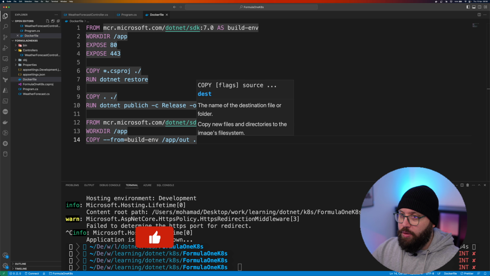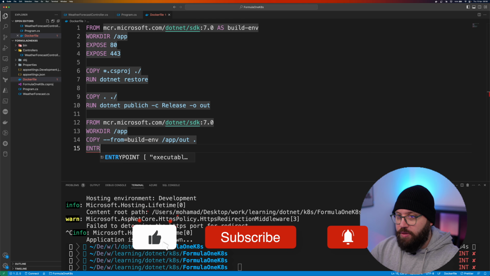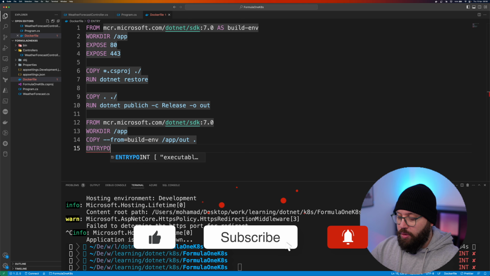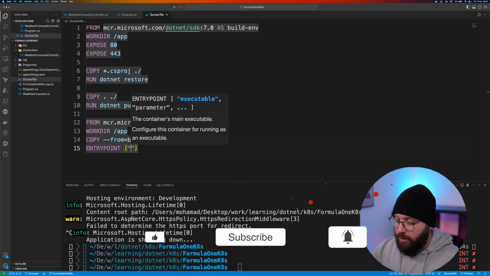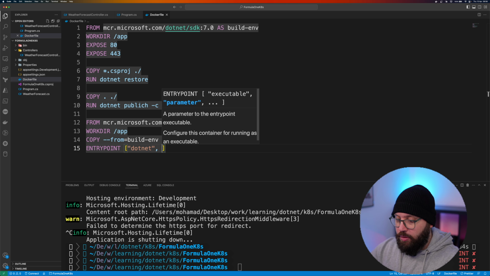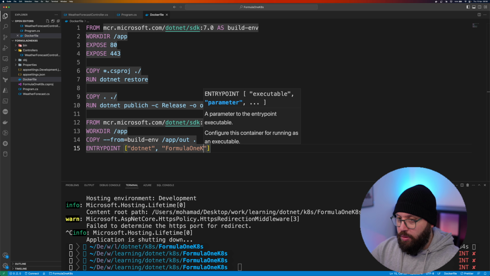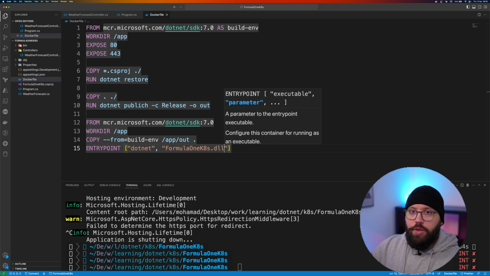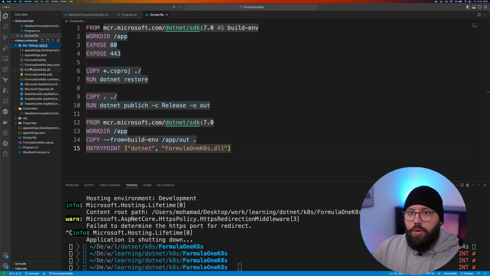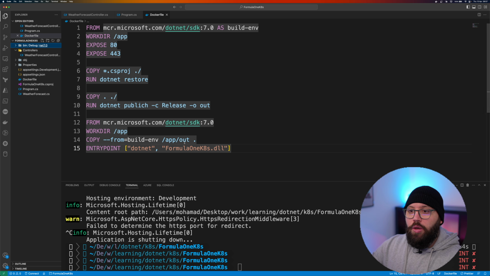And then I need to specify that I want to copy everything. And lastly, I want to specify my entry point. And in this case, it's going to be .NET. And we'll call it formula 1 dot DLL. Let's double check this in the bin folder. Formula 1 KAX. Okay, perfect. So now let's do a review of what we have done here so far.